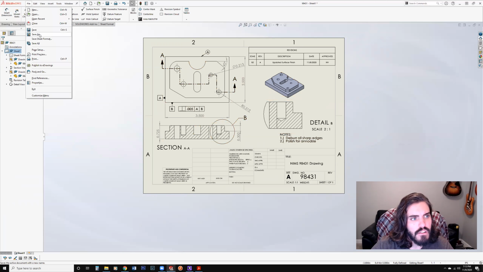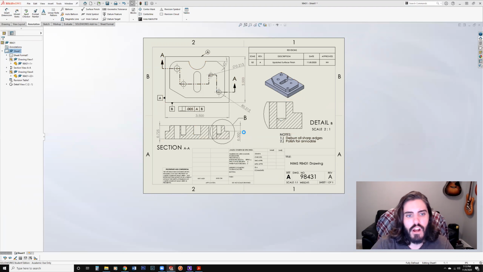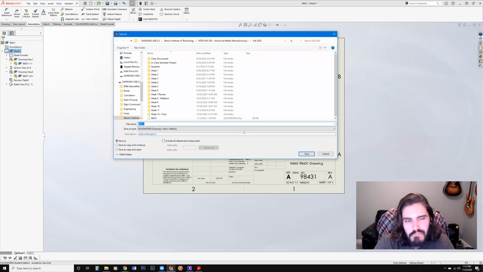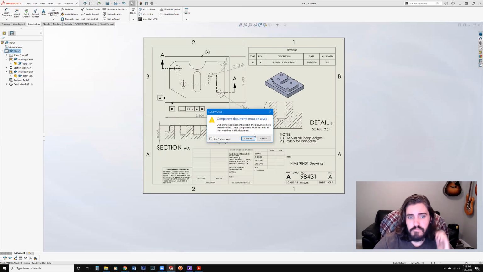So I'm going to go to File and Save As, and it's going to ask you if you want to update this. I just don't want to lose any progress before I go into this next step because it might be a little bit complicated. I'll just name it 98431. I'm going to override a file that I already had saved for that. Save it.